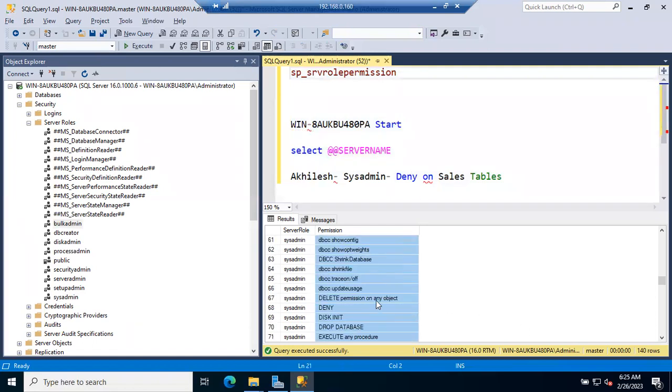For example, if you see this sysadmin, I can see 140 permissions. Can I add any permission to this sysadmin role? Can I delete any permission from this sysadmin role? Not possible. Why? Because these are fixed server roles. Fixed server roles means permissions are fixed. I cannot add one permission, I cannot remove one permission from this role, guys.